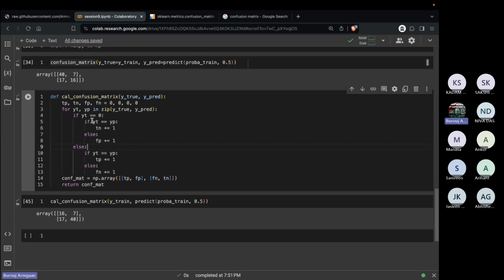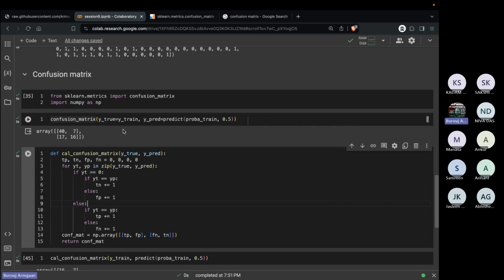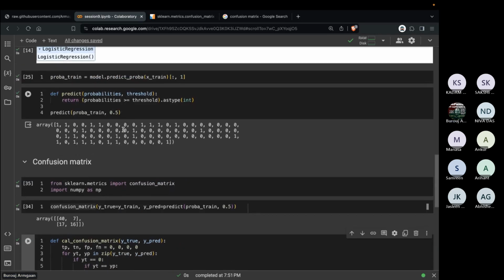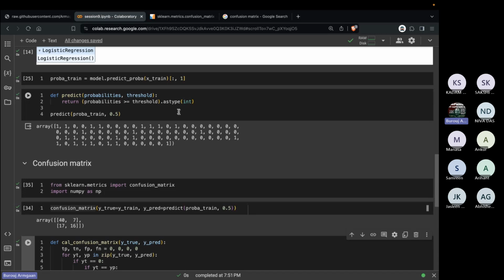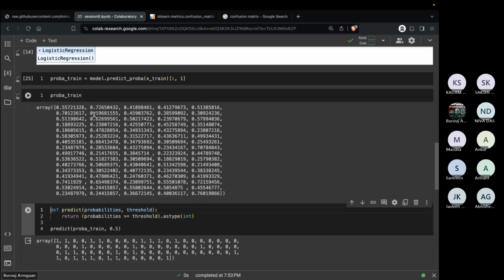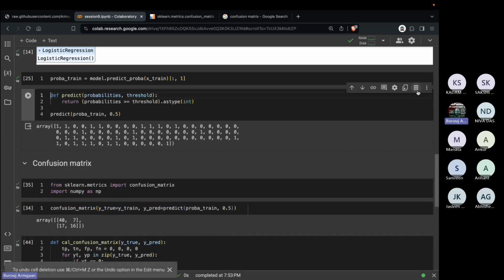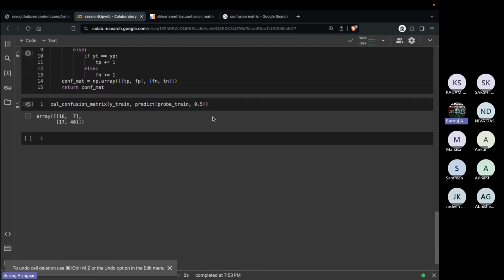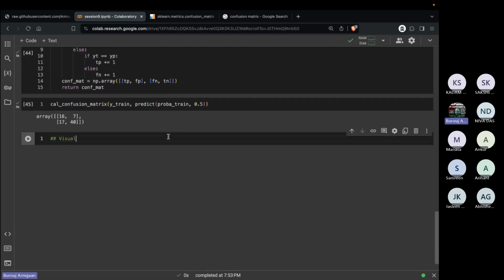If y true is 0 and y true is the same as y predicted, then I am this. And in this case, probability greater or equal to threshold as type integer. Let us confirm if this is working correctly. So 0.557, 400, yeah, this is working correctly. So moving on, let us try to visualize the confusion matrix.